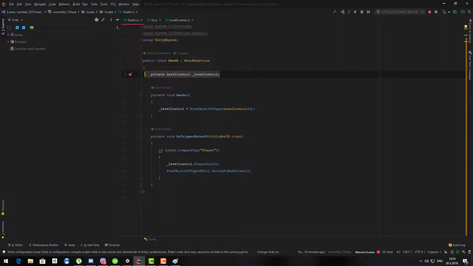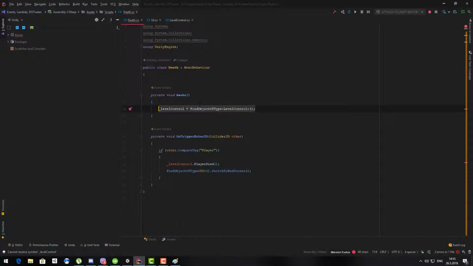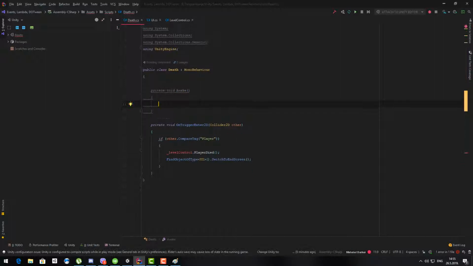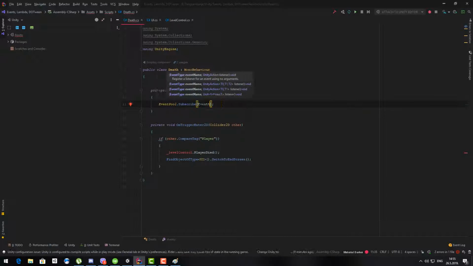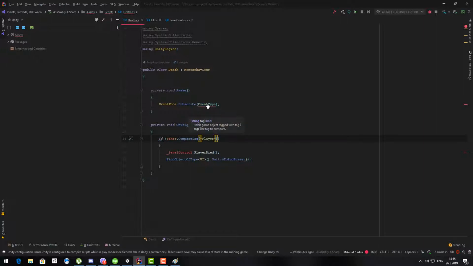So for example, let's say you want to know when the player dies. You would simply go here and type in LevelEventPool.Subscribe, and you would type here the event type you want to listen to. So we will have EventType, and that's the class I've created.